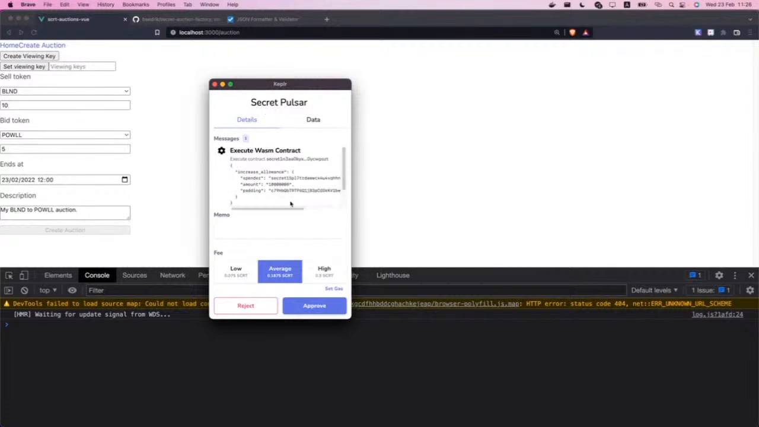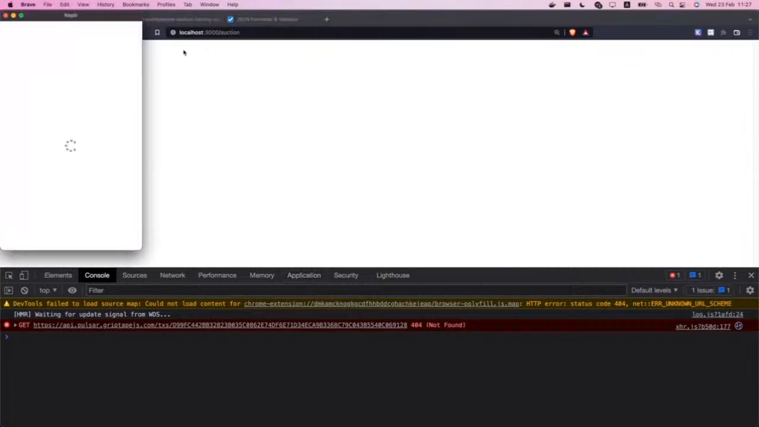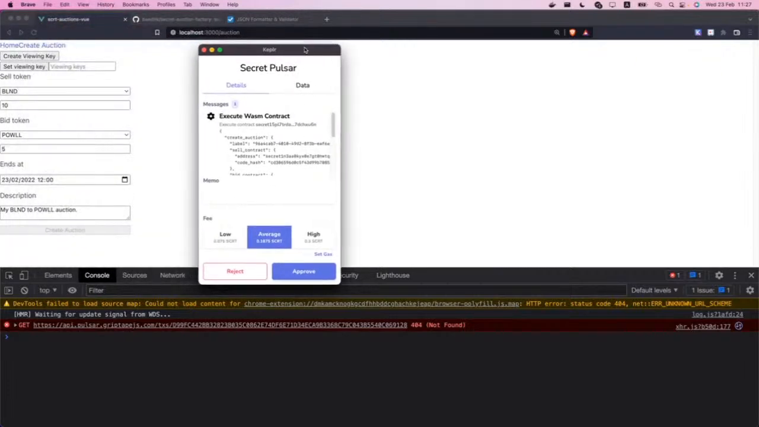So first of all, we see that we are executing the increase allowance message on the blind token, in which the spender is the auction factory contract for this amount. Let's approve this. Once this finishes, we should get another Keplr popup again with the create auction message execution.